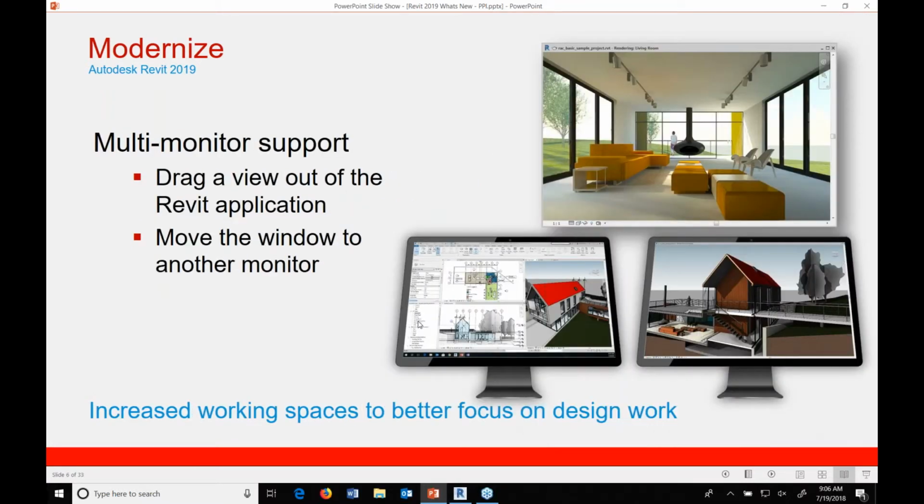Multi-monitor support. Now, we've kind of had multi-monitor support in the past to where you could tear off the property palette and the project browser and place it on another monitor. Most people work with 2, even 3. I saw one guy with 4 monitors. Eat your hearts out. The thing is, if you wanted to work with a view, a schedule, a section view, a plan, those had to all be within canvas, right? They had to be in the confines of Revit.